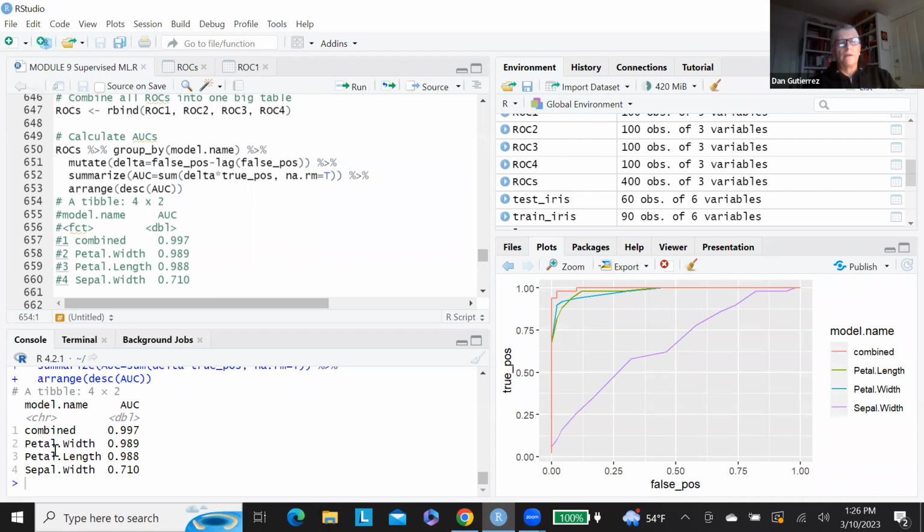Petal length and petal width. Look at that. They're separated by 0.001. So there was no way I was going to figure that out by looking at the rock curve visually. I can only do that by looking at it numerically. And then this terrible one, the AUC is 0.7, so we know that's bad.